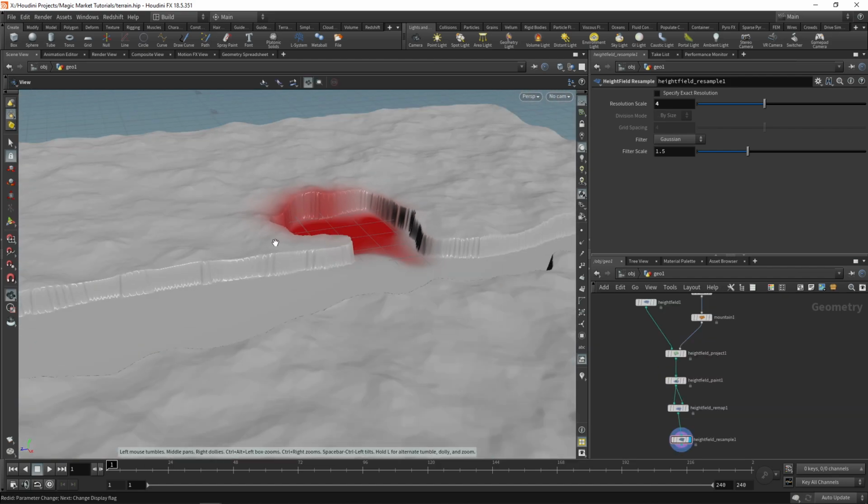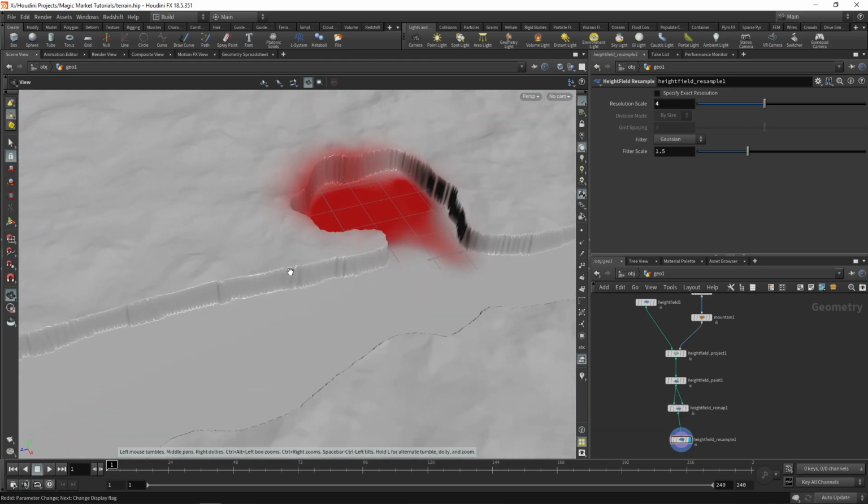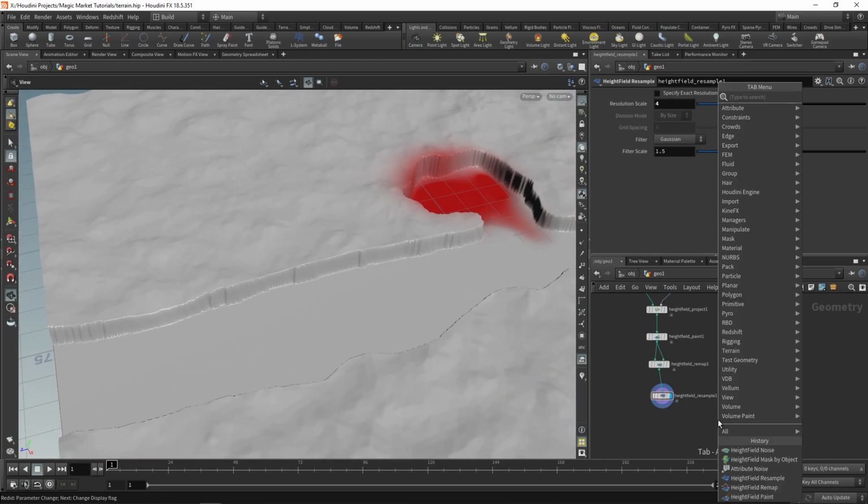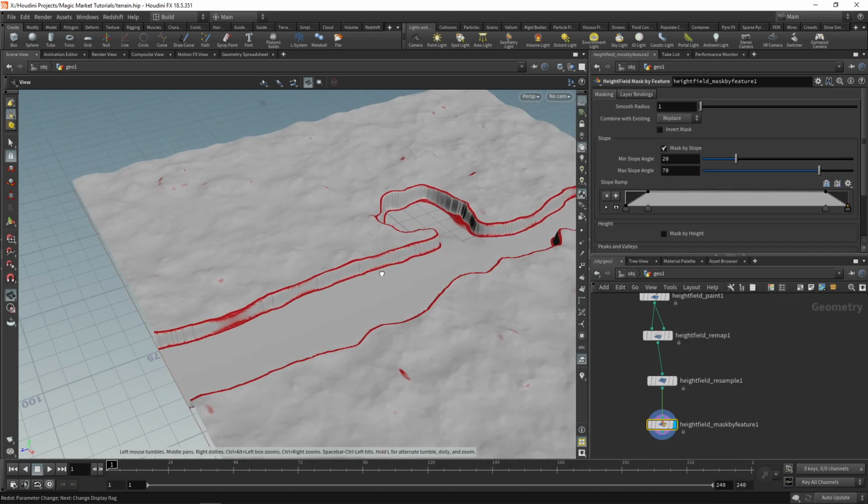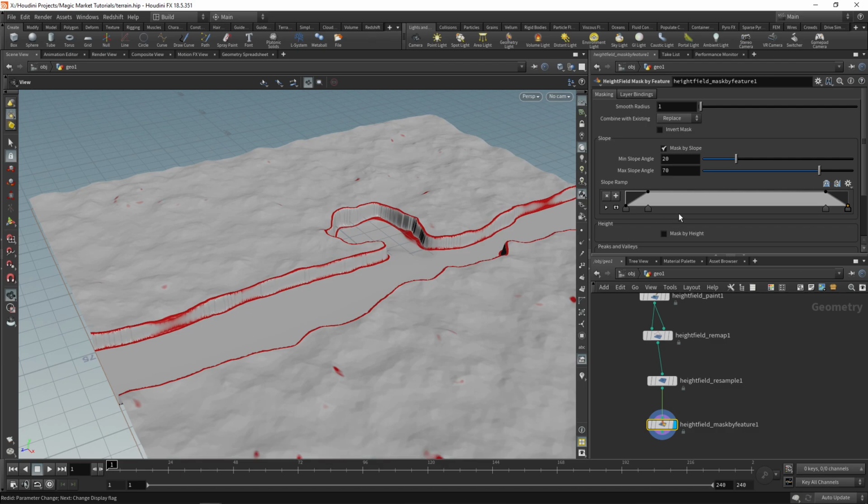So you'll notice that we have very smooth edges over here on our terrain. One thing that we can do is do an HF mask by feature and just mask these very harsh edges. So we're going to go over here and mask by slope.